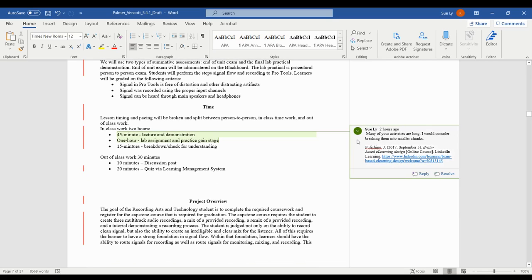For time, I noticed on your time you had really long activities. So according to that brain-based e-learning design LinkedIn course, you do want to break it down into smaller chunks and think about how you would go about doing that.